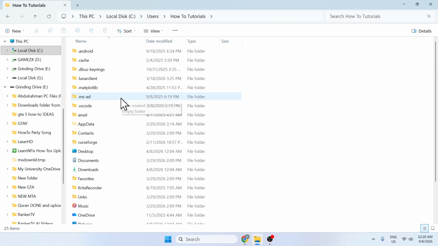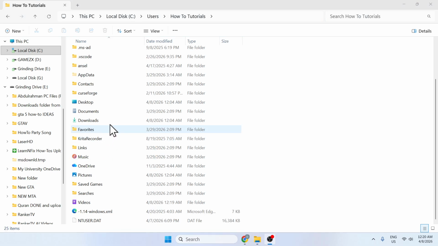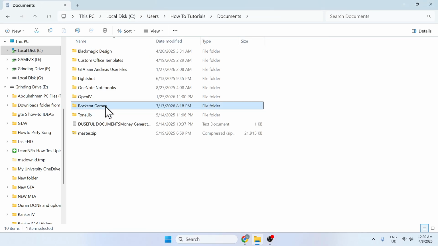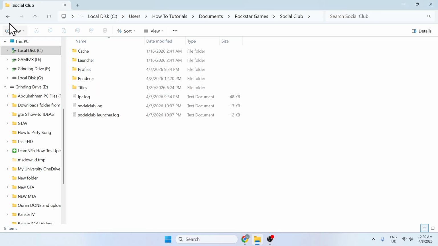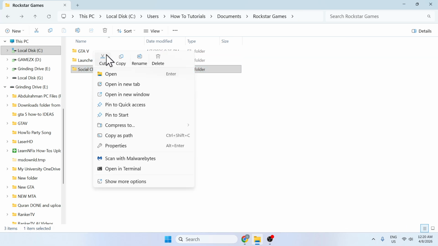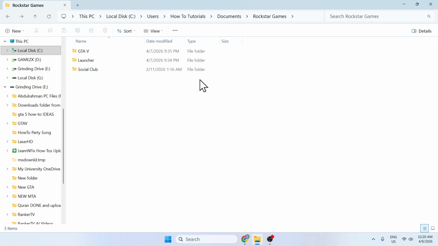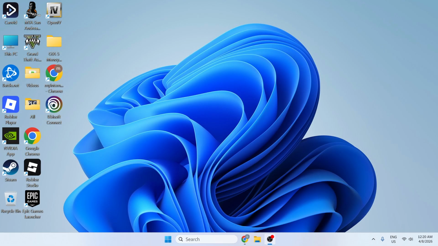So let's see. So here's Documents, and then go to Rockstar Games and find Social Club. Now this folder, what you're going to do is just right click and then delete. You're going to delete this folder, and after that you want to go back.